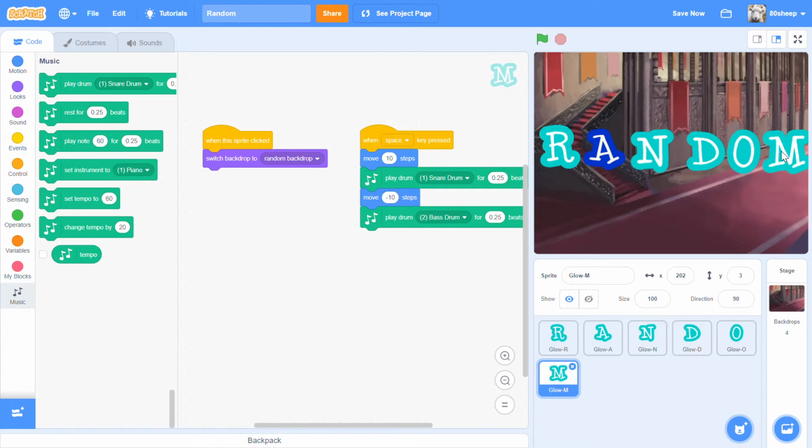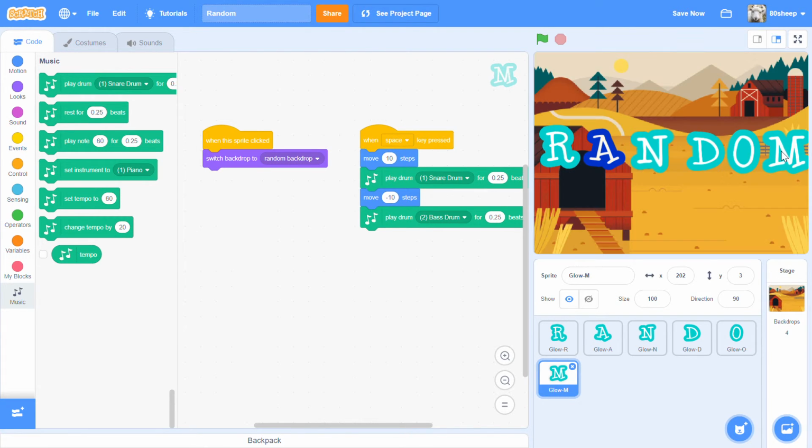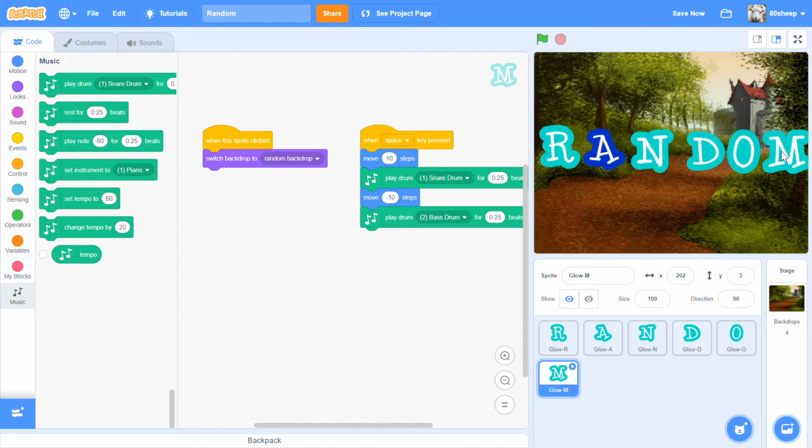So let's see this in action. There we go. When we click on it, it's a random backdrop constantly. But when we press the space bar, you can see it move a little bit and play the snare drum and the bass drum. So this was a tutorial on the basic coding blocks for Scratch and how to add extensions and use your backdrops and using sound.